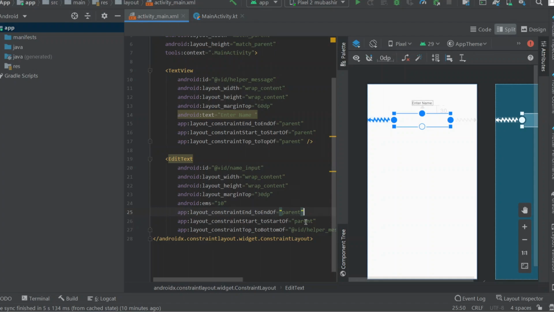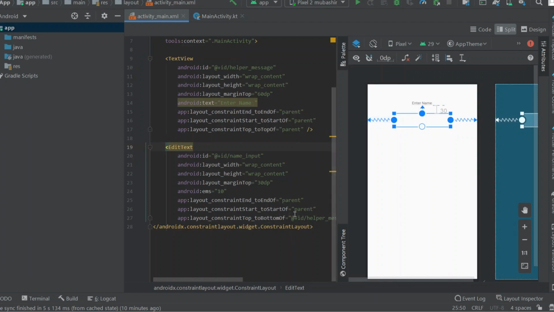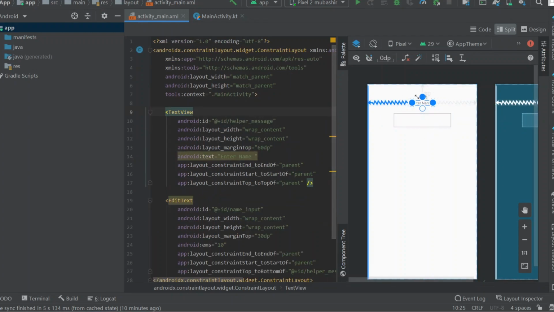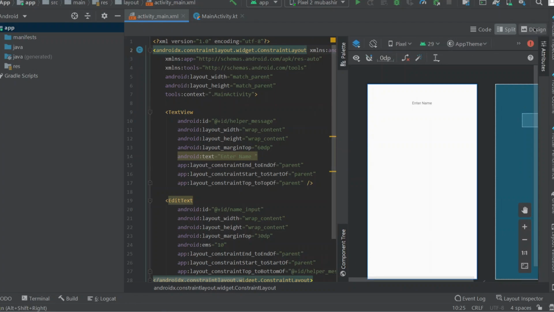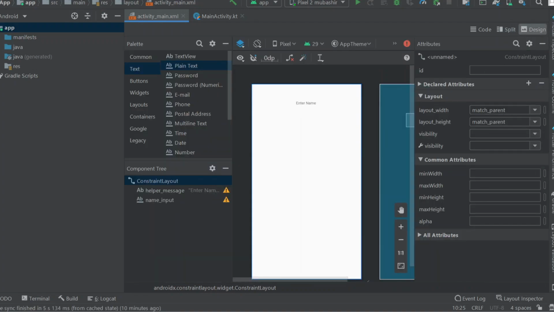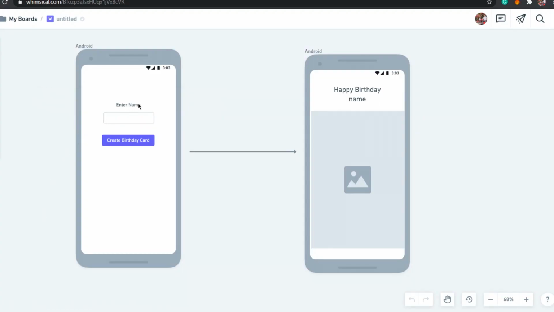Here, start to the start of parent, and constraint top to the bottom of helper ID. You can see this @ID helper message, right, which is this one. So the meaning of this line is constraint top to the bottom of this helper message. Now what is this error showing? Render problem. Okay, let me come back to the design here. So these two things are completed, enter name and this input area.